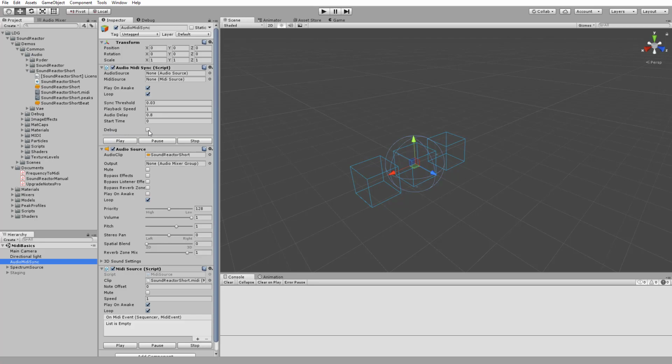Next you have a debug option. When this is selected, it will print down here in the console whether the MIDI is being slowed down or sped up to stay in sync with the audio source. Finally, we have the play, pause, and stop buttons so that MIDI can be debugged during play mode.